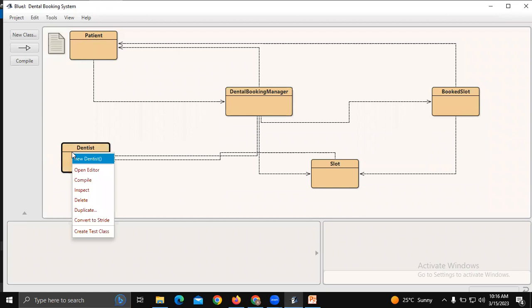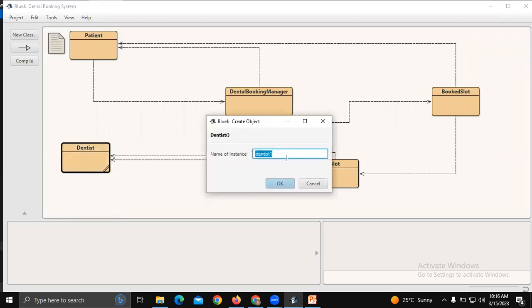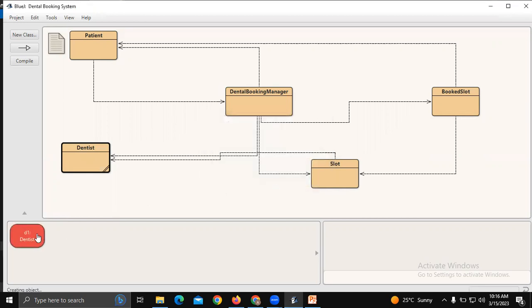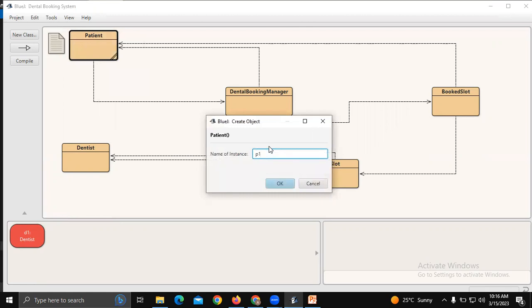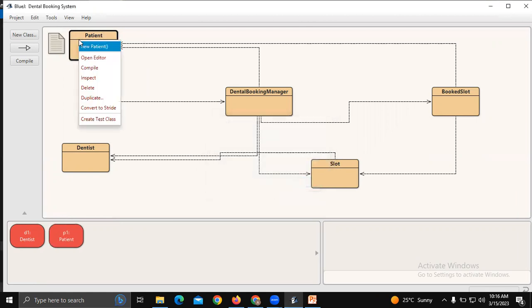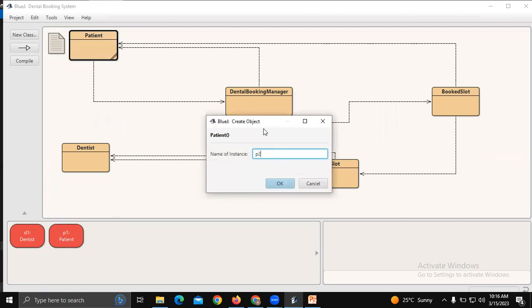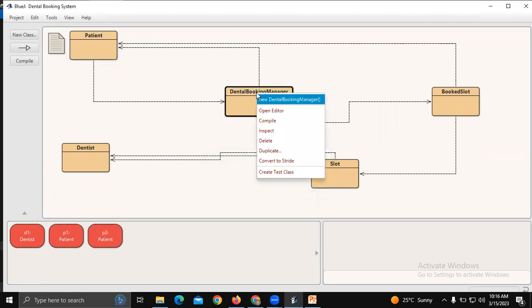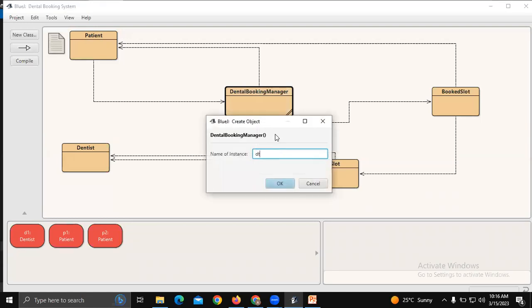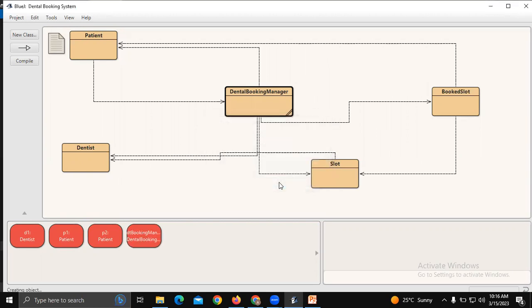Okay, so let's continue where we stopped, or maybe let's start afresh. Let's say this dentist 1 is D1, but let's create the patients that are going to see the dentist. So we create an object P1, and let's also create another object P2, and then the dental booking manager, DT booking manager. So now let's set the properties of our patients first, and then we go to the dentist.